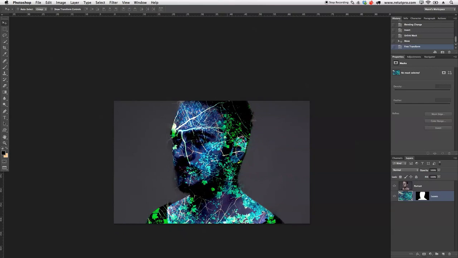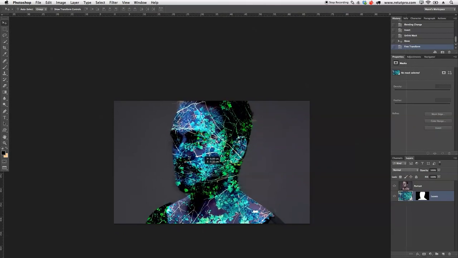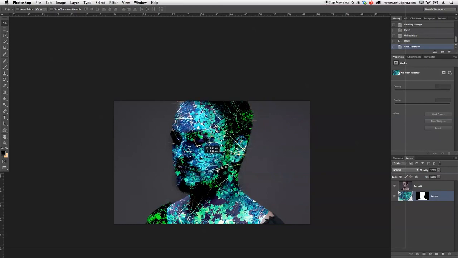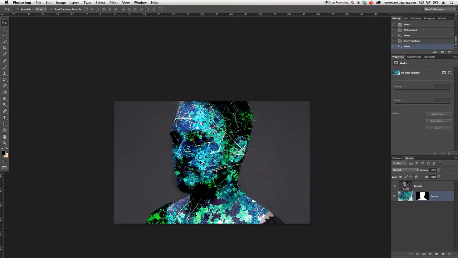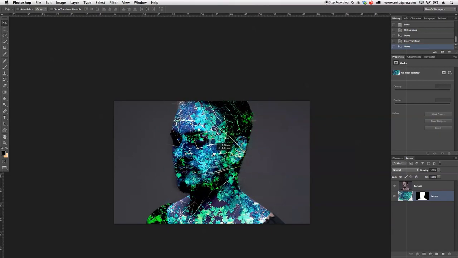Okay, and now I can still with Move tool move my layers around. Okay, let's place it somewhere over here so we can maybe still see his eyes. So there's a little bit of detail there. Okay, and that's pretty good so far.